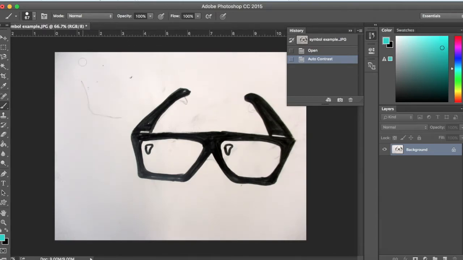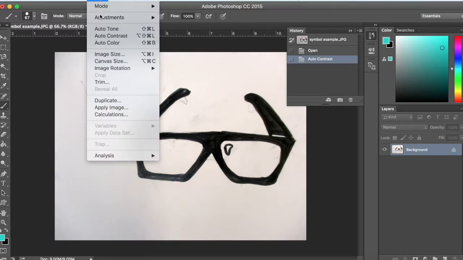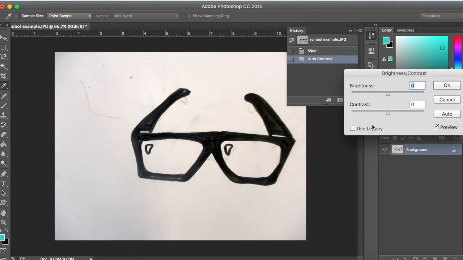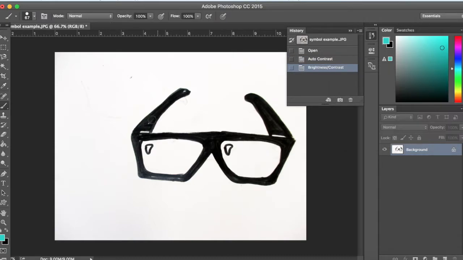I can make it even brighter manually by going Image, Adjustments, Brightness, Contrast, and increase the brightness. So it's really a strong white and a strong black. I can adjust the black a little bit too. Okay, so, oh, there we go. So increased contrast really makes that a stronger black area for the symbol.